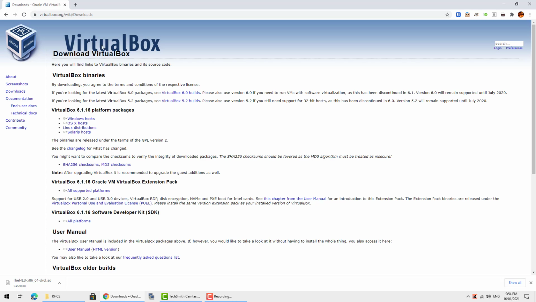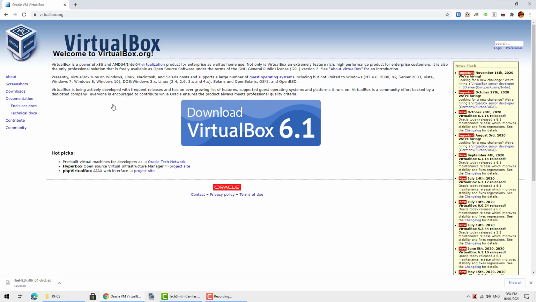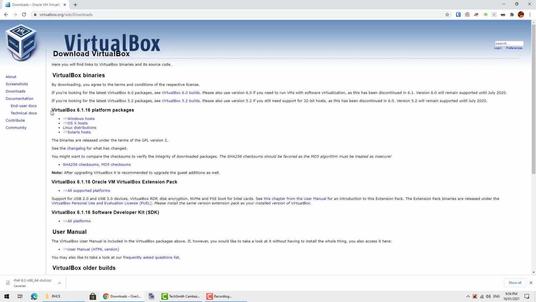And then for VirtualBox, that's just virtualbox.org, and if you go back to the home page here, this is the landing page. You've got a big download VirtualBox 6.1, and you've got the different packages here. So we've got Windows, OS X, Linux distributions, and Solaris hosts, if people still use Solaris out there. And obviously for this case, we're going to use Windows hosts, and it will download VirtualBox.